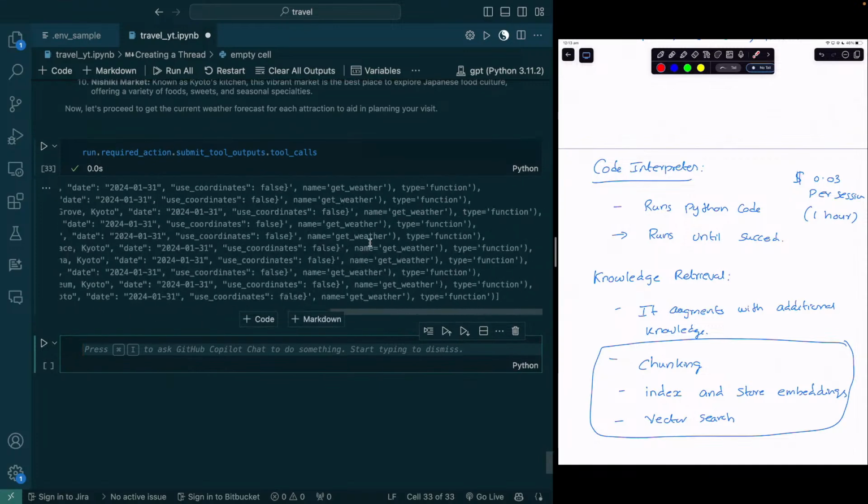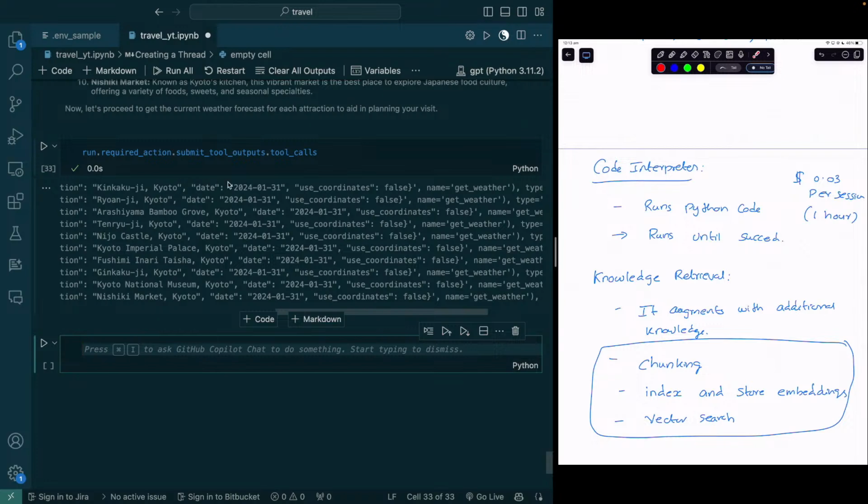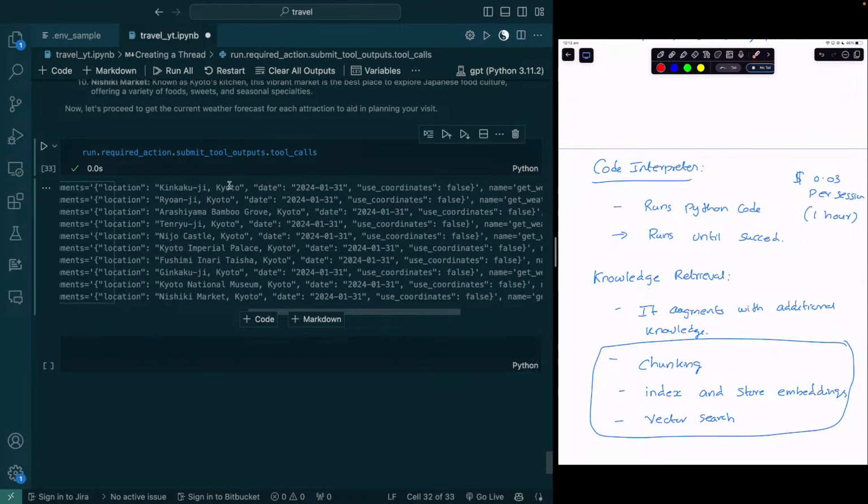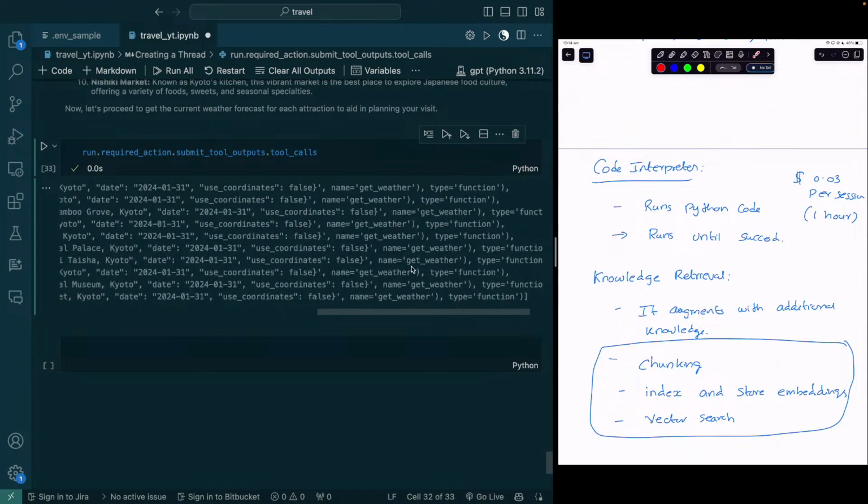The first function is get_weather. It says to call the get_weather function with these arguments. The arguments are some location, some date, and use_coordinates equal to false. If you call get_weather with this information, you will get some response. Then we can pass the response to the model. So let's write some code for that.